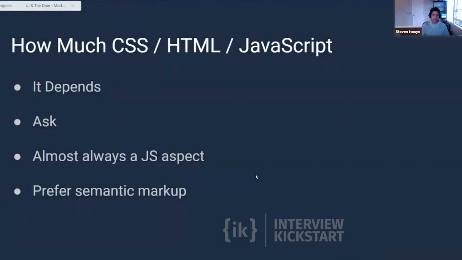So how much CSS, HTML, and JavaScript do these front-end problems entail? Well, that totally depends. And as an interviewee, you should always be asking the interviewer what they expect from this problem. Almost always, there's going to be a JavaScript aspect to these problems, especially with the rise of take-home interviews with everything that's happening in our world. JavaScript is always going to be a part of these problems. And like I said earlier, we're going to prefer semantic markup because that is going to be one of the differences between a lower and a higher level position in an interview.